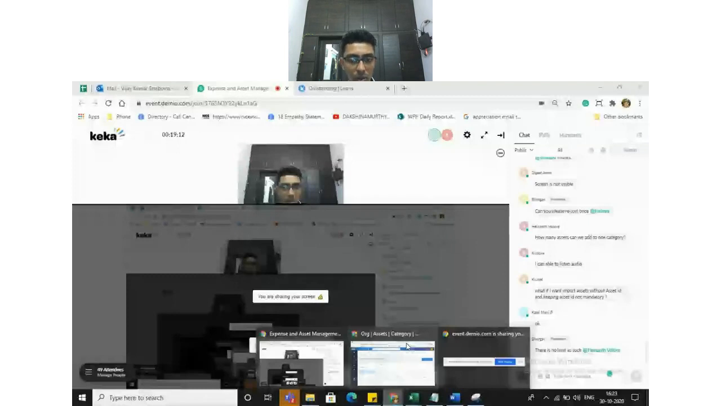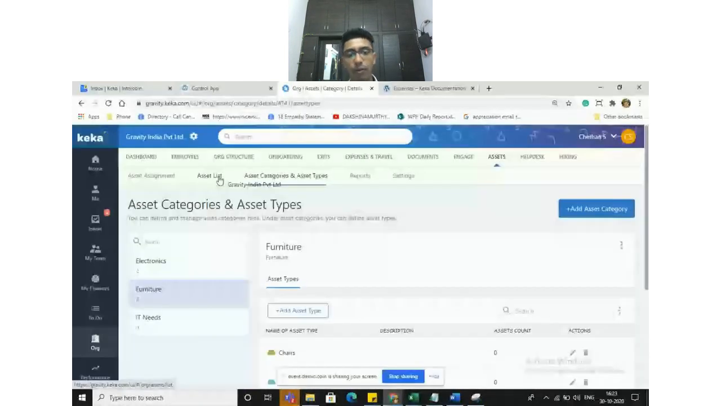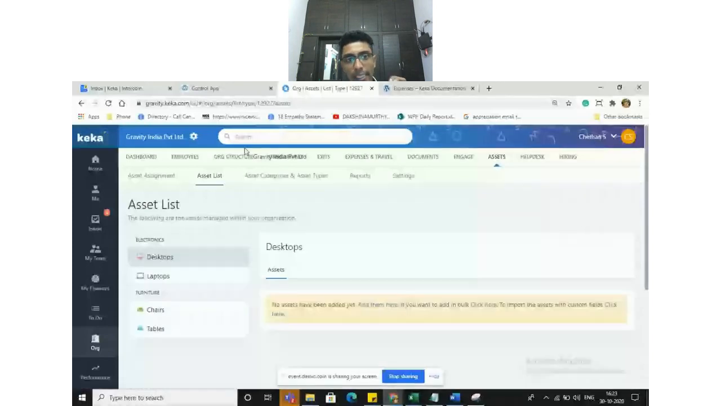Okay, let's go to the modules. We have created the assets category and asset types. Let's go to the assets list. Now, once the categories and the types are properly added on Keka, it's time to allocate the assets and upload the data on Keka.